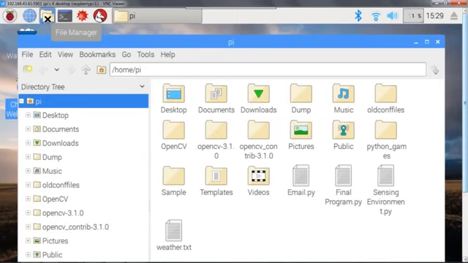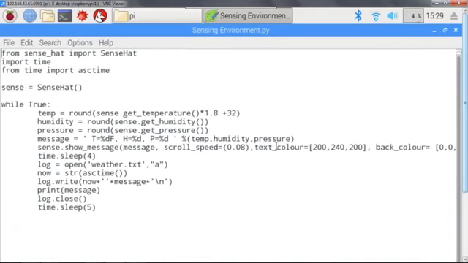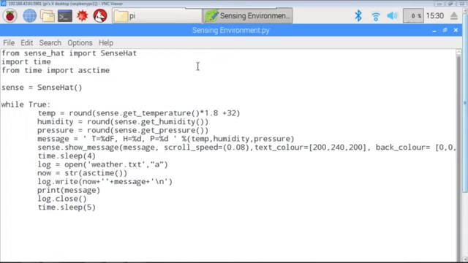I've divided the actual program into 3 parts so that it's easier for you to understand how this program works. The first program that we're going to execute is the sensing environment. This is a simple program that's going to sense the environment variables, that is the temperature, pressure and humidity, and then display these values on the Sense HAT LED display panel. Now let me explain this program to you one by one.